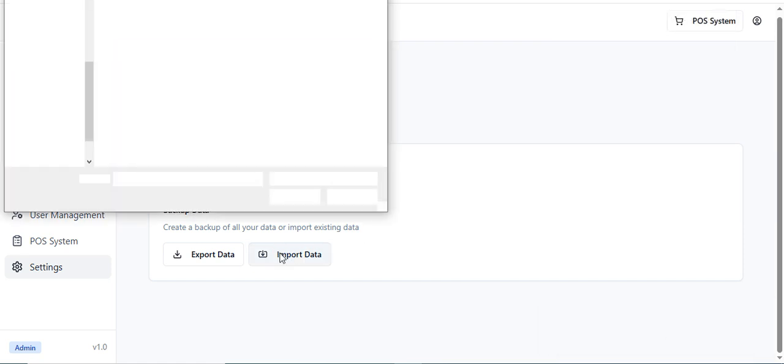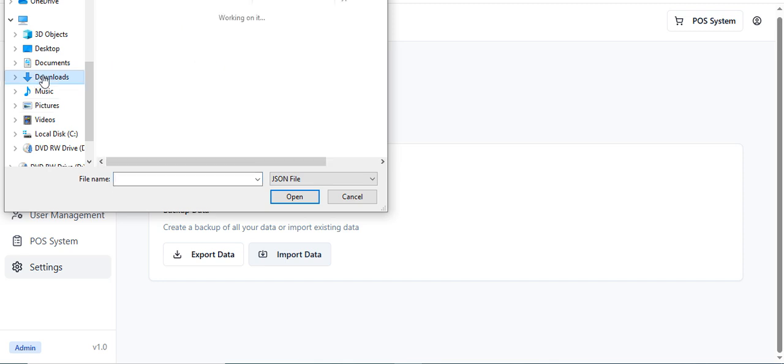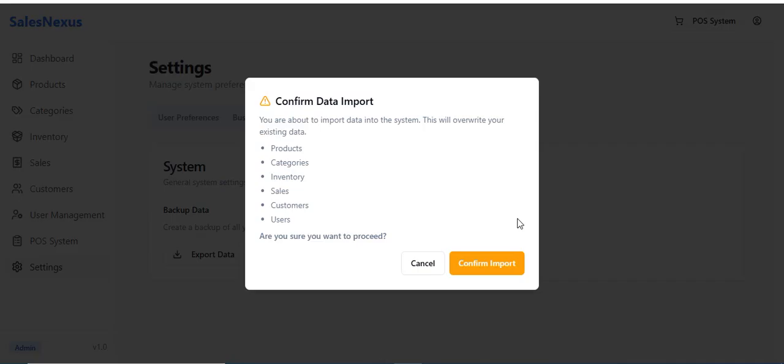Now let's say we want to import, we go to the downloads, this one we've downloaded. Now confirm data import. You are about to import data into the system. This will overwrite your existing products. Do you want to update? So this one actually is just a backup, where in case you have lost some of the users and the likes, this is the database. You can start from here. The whole database that was saved, you can start from here.